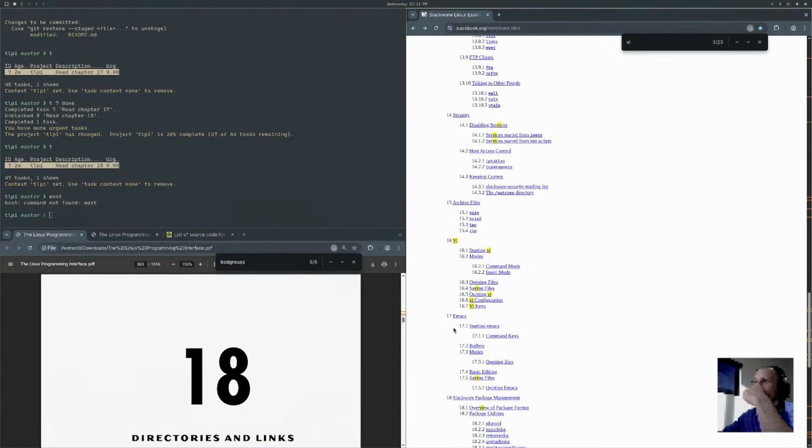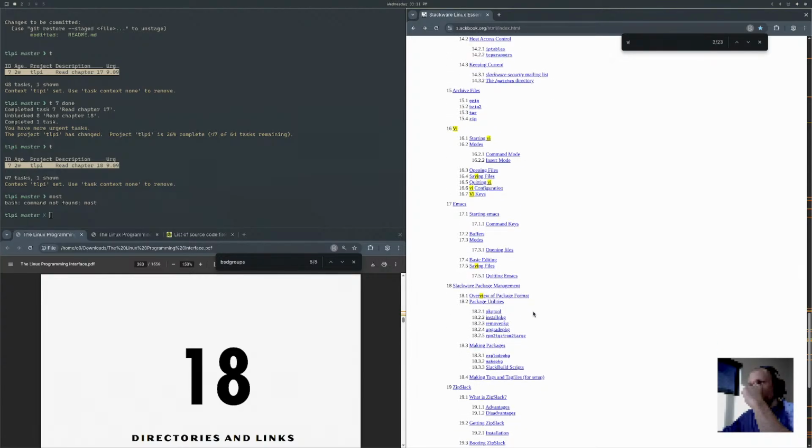Yeah, here's the VI stuff. I clearly never made it to the Emacs. I don't remember even touching Emacs. I remember learning VI, and pretty sure they used VI for everything when I read this originally.